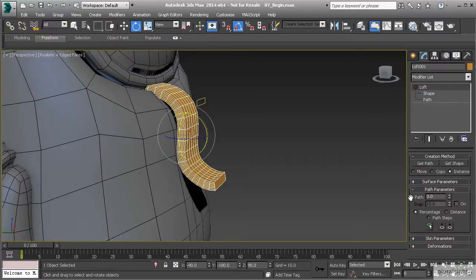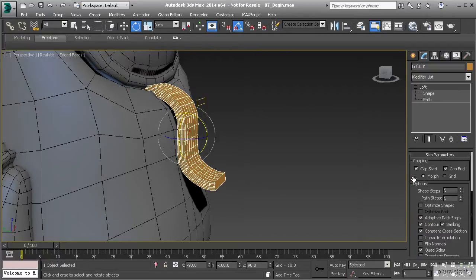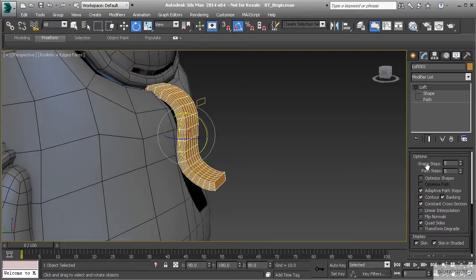And here in my rollouts, you'll see that I have my skin parameters. If I expand that out, you'll see that I have these options. I have shape steps. And if I drop that down, you'll notice that it begins to get rid of some of that geometry. So let's take it all the way down to 0.